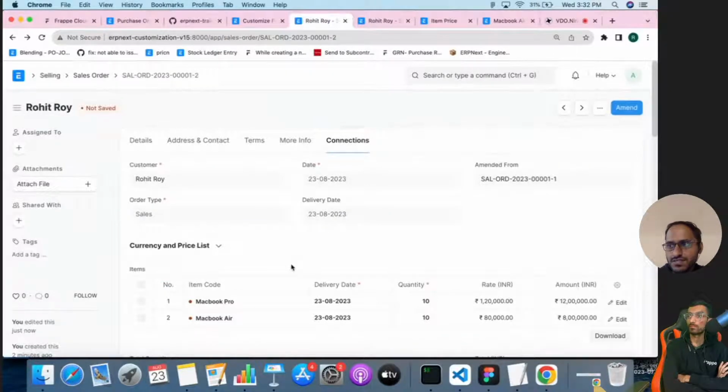If any questions, so yeah, there were a few questions. The first was from Nibia. They ask which one is more recommended for customization: writing the code using a custom app or using client or server script.